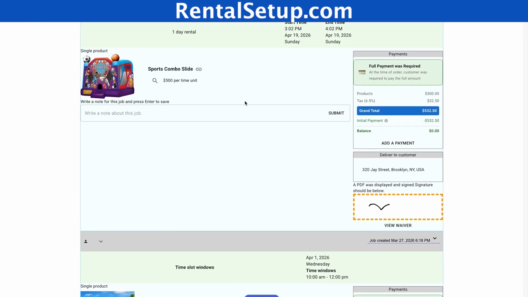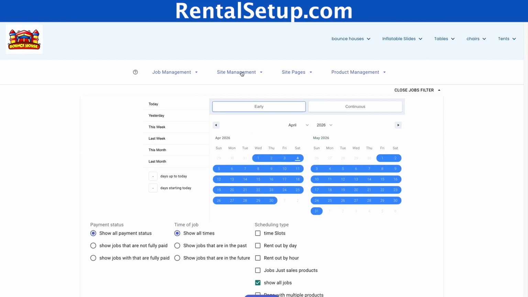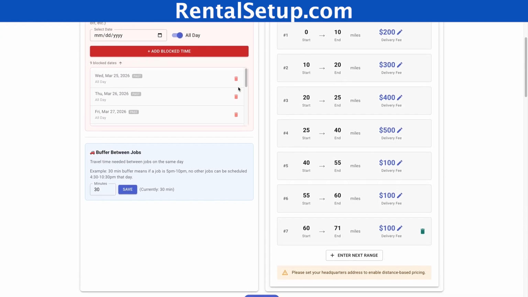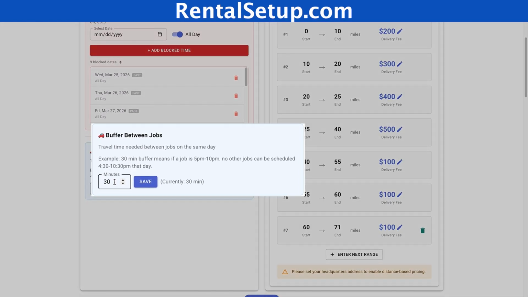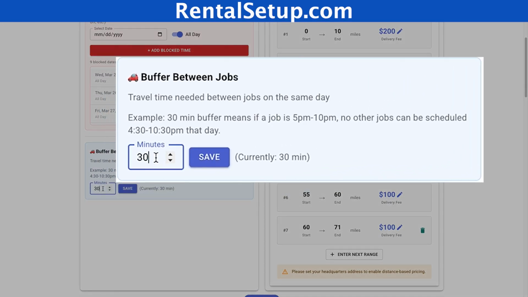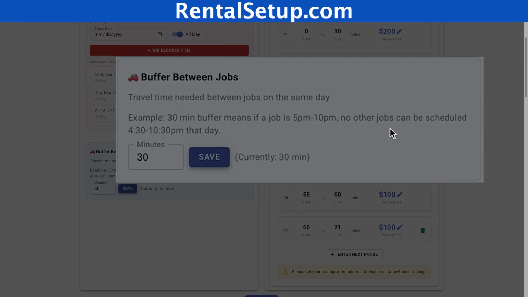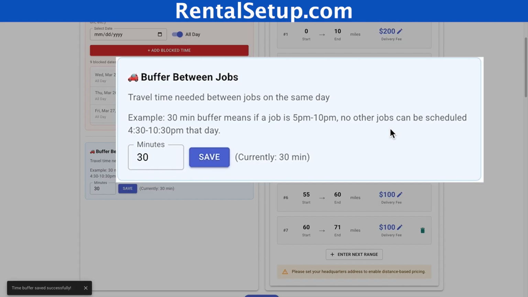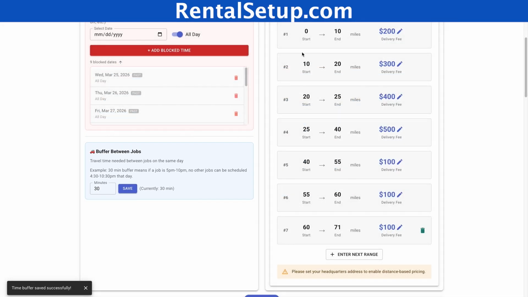Scroll up to the Site Management button and click on the Site Settings page link. This is the same page where we blocked jobs from being created based on the date entered. Now input 30 minutes and click Save. That will prevent a job from being entered within 30 minutes of an existing job. Let's test this time buffer out on the product page.